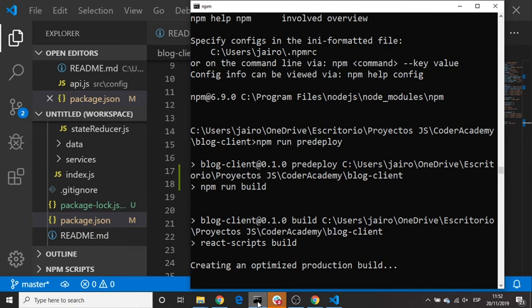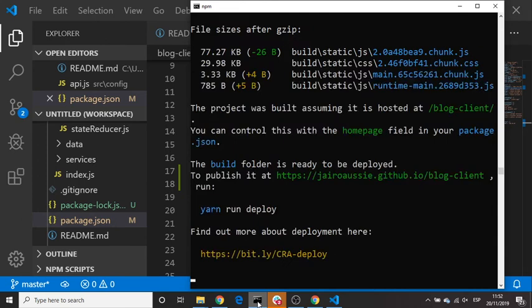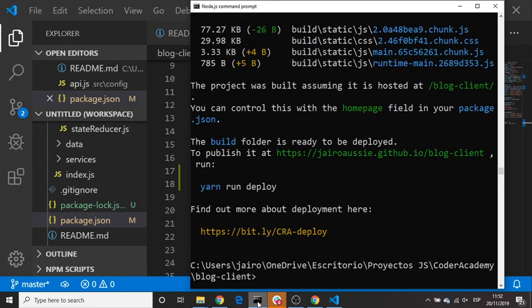Okay. It's very good to have separate scripts. Just want to do the build, okay? Because maybe we don't always want to deploy to GitHub. We just want to build the process.